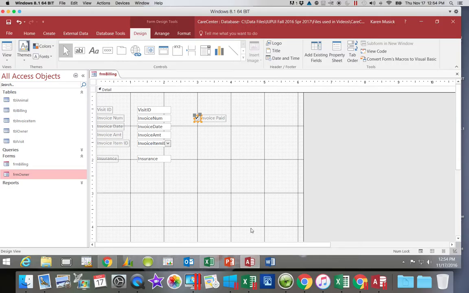Now, one thing I did forget to mention is that when we add these fields, it adds 2 objects. The first one, this box, is where the data that is entered into the table will be displayed, and this is called the field box. Next to the field box, it has a label box. This label box is considered to be a bound control. It's called a bound control because it is linked to the data that is stored in the table.